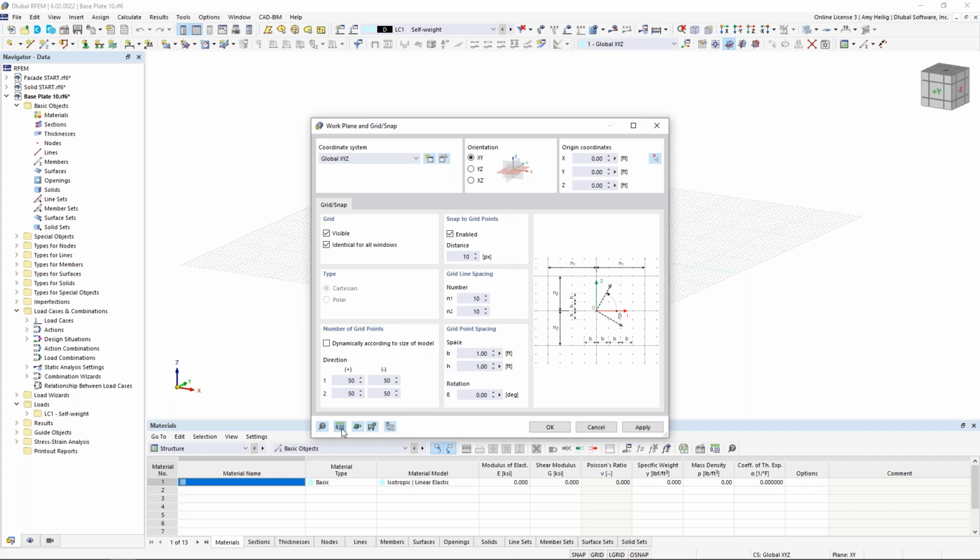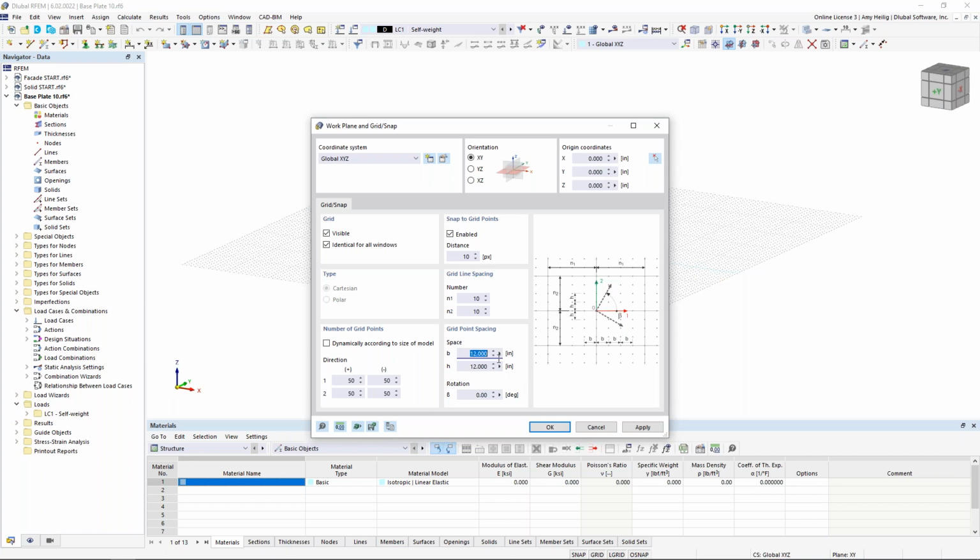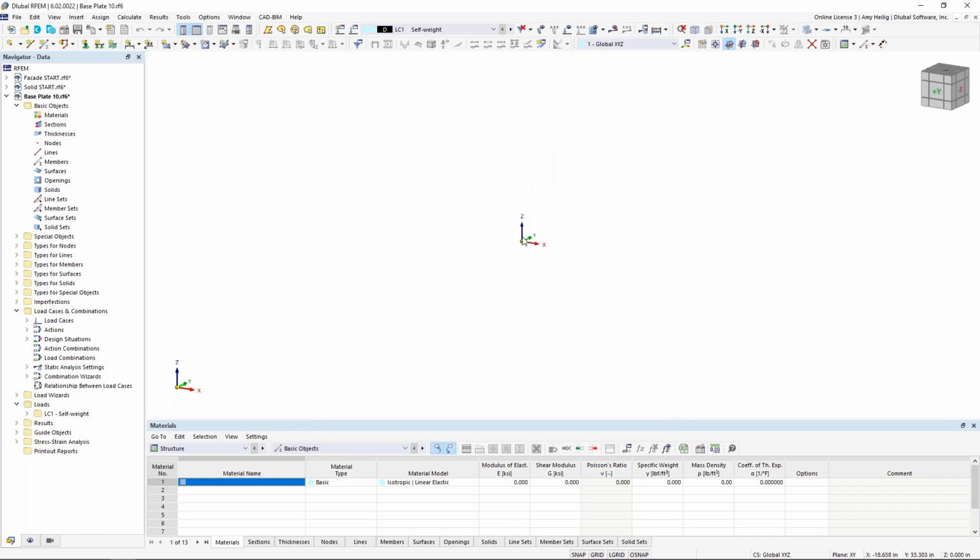So I'm going to go into my units here, and instead of using the length unit of feet, I'm going to change this to inches because we're going to be working with a much smaller scale here. I click OK, and instead of my grid point spacing at every 12 inches, we'll set this to every 1 inch, and we click OK. So we zoom in here, and now we see our much smaller drawing grid.